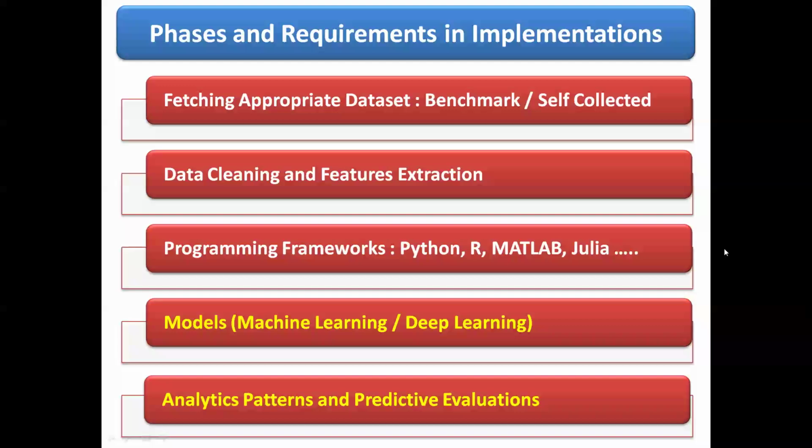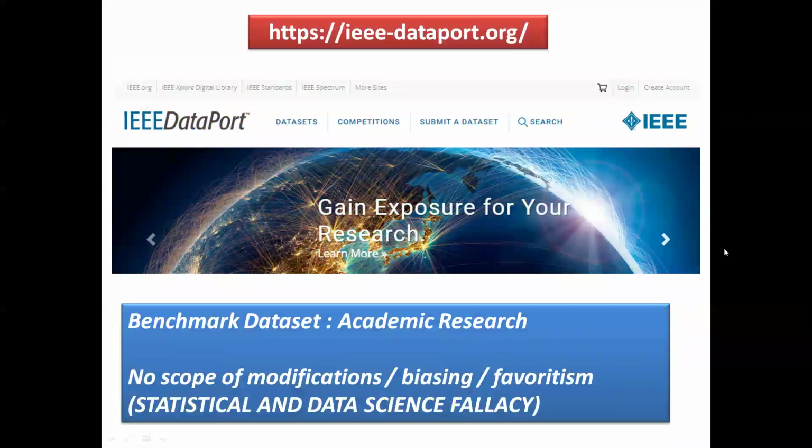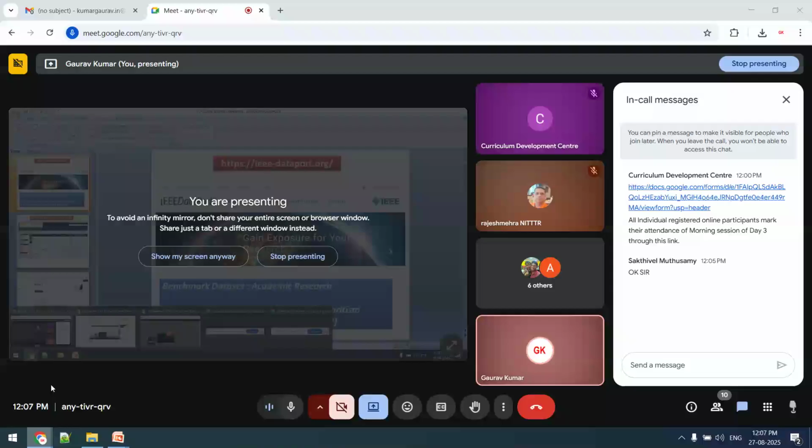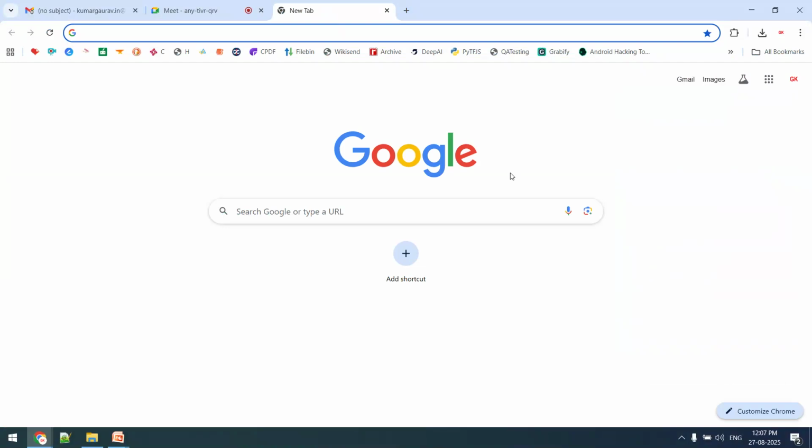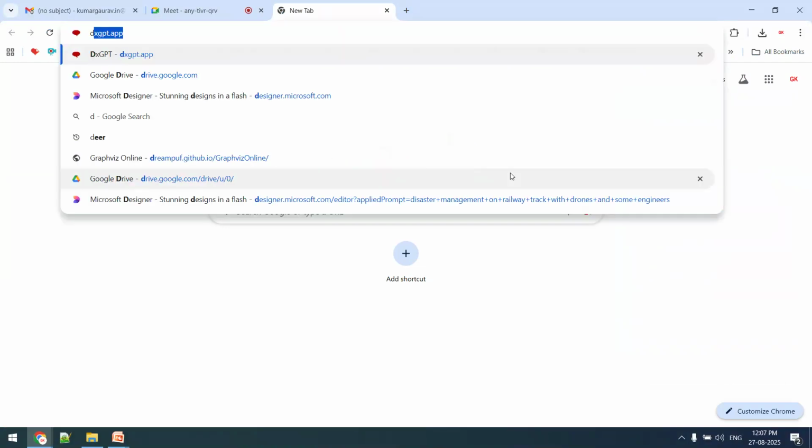One point we should be very clear about: for academic research, in most academic research, self-collected data is not allowed. In case of academic credential-based research, we have to work on benchmark data sets. This is the very first point in data engineering, machine learning, deep learning, or any task related to data science or having some data.